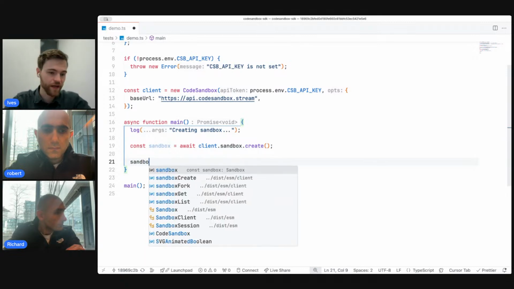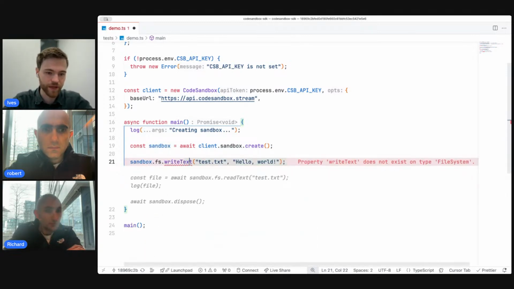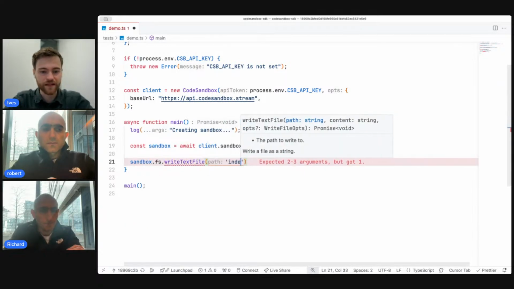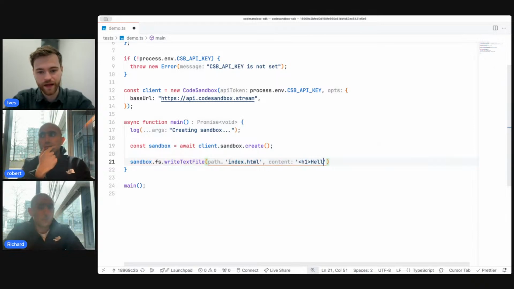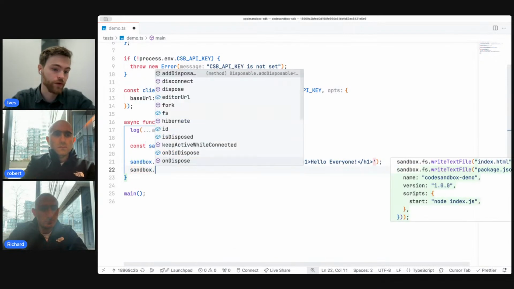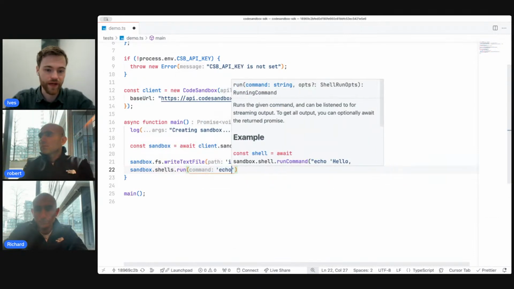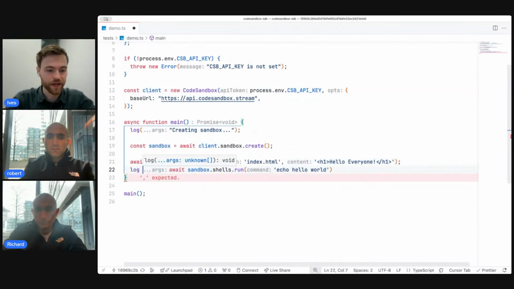You can create files, similar to the file system API. You can say, I want to create an index.html, and I want to have content like, hello, everyone. Or you can run code. So you could say, for example, I want to run echo hello world. We could also log that out.